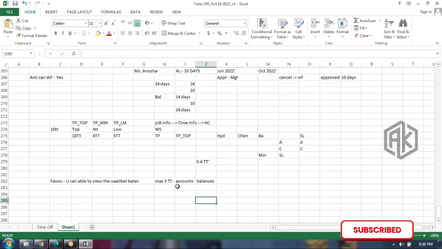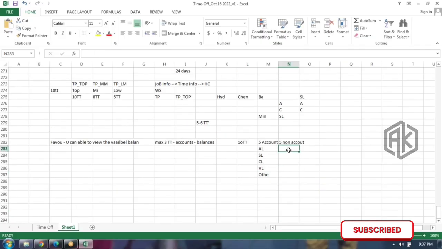Why only 3? Why can't it be more than 3? For example, out of 10 time types, your customer may say 5 are with accounts and 5 are non-accounts. What do I mean by that, sir? The 5 with accounts are annual leave 24 days, sick leave 12 days, casual leave, vacation leave, and so on, with a quota of some number of days defined by your customer or client. Non-accounts are LOP, condolence leave, marriage leave, and so on.